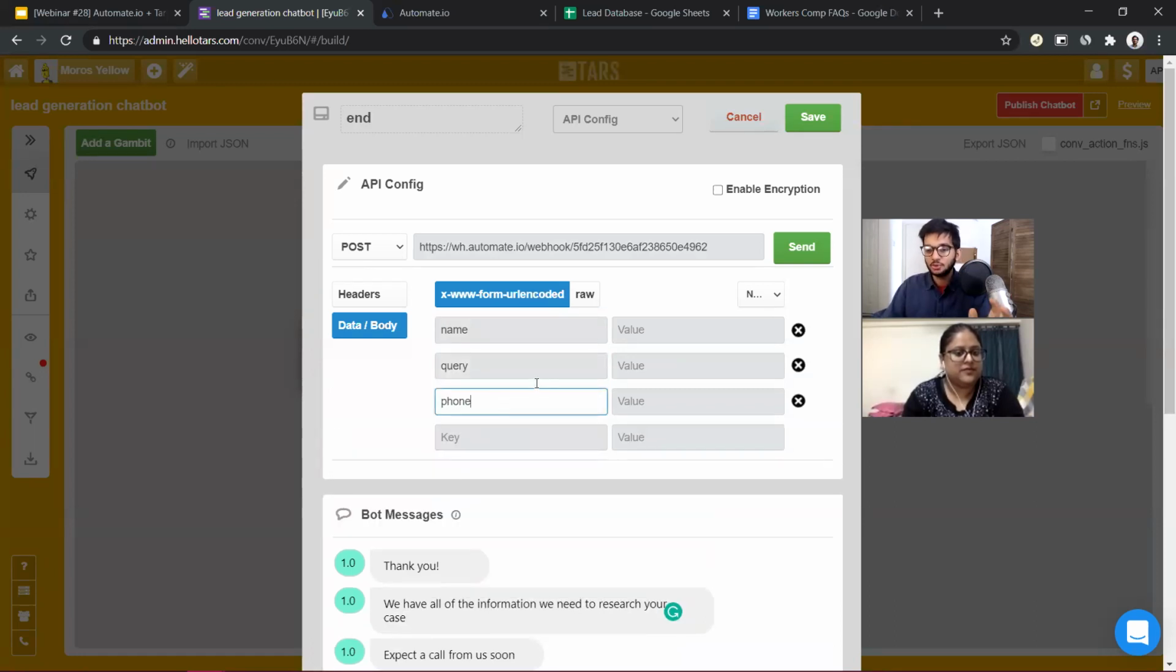And for now, before we actually send the name, query, and phone number that's captured by the chatbot, I'm going to send some test values. So we're going to put in Arnav Patel. For query, we are going to put in a server fell on me at work and I need compensation.